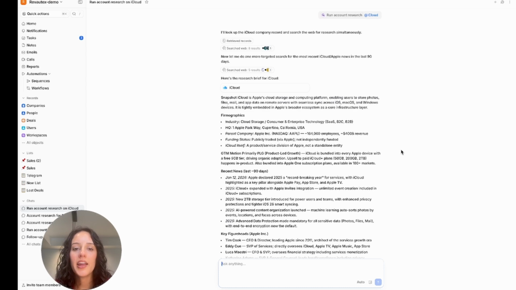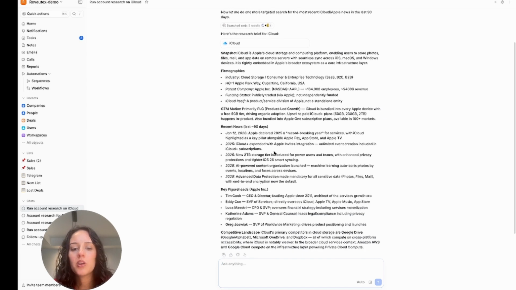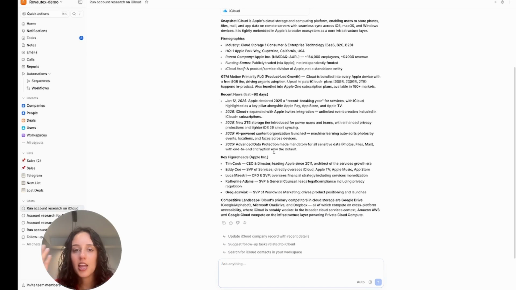Okay, so we got a snapshot of the company. We got some more firmographic updates, which map very nicely to Attio's attributes. We got recent news, key people at the company, the competitive landscape, so on and so forth. But I think what's really cool is that you can get it to update your company records. You can get it to suggest follow-up tasks. You can get it to draft emails, for example.